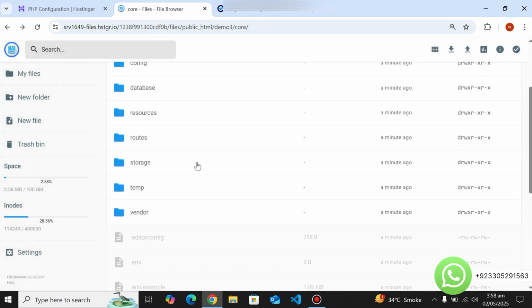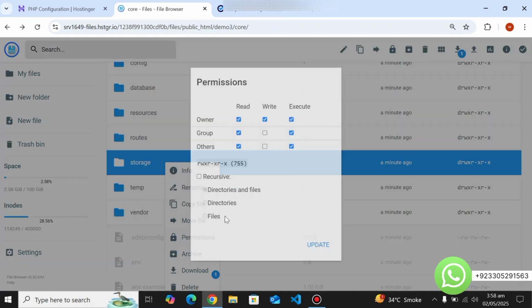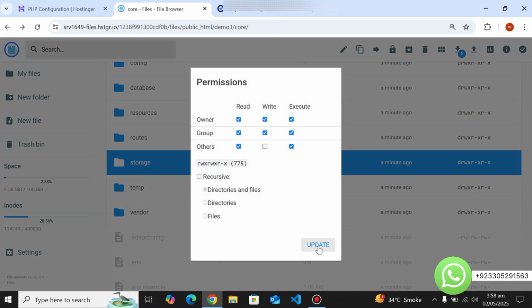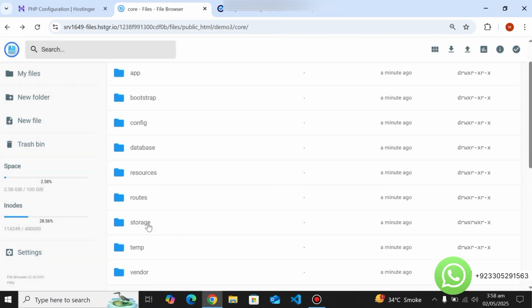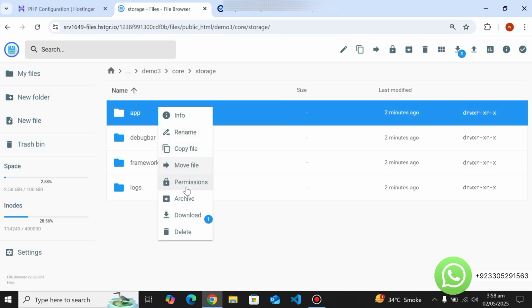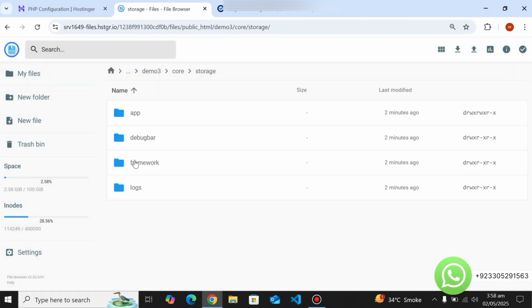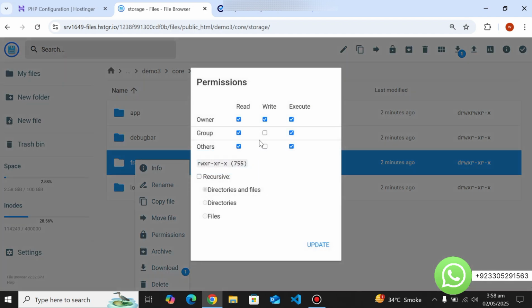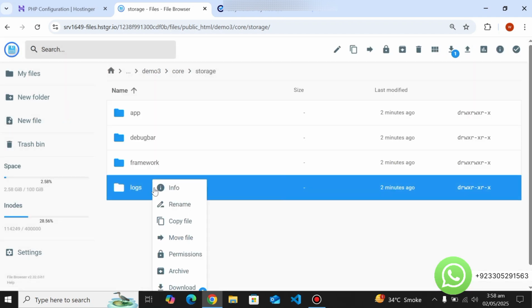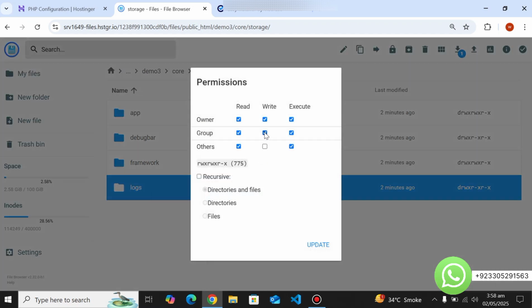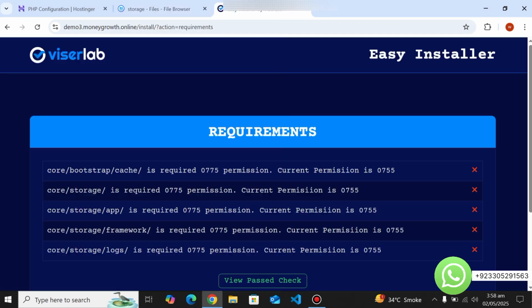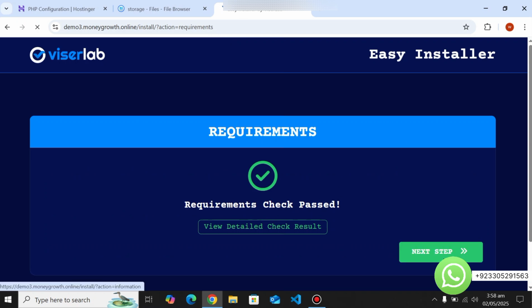Similarly, we will give permission to the storage folder over here. And we will quickly give some other permissions as well that are required in order to run the website. So we will just quickly give all this permission to the framework and the logs folder. Now we will just refresh this, and here we will go to next step.